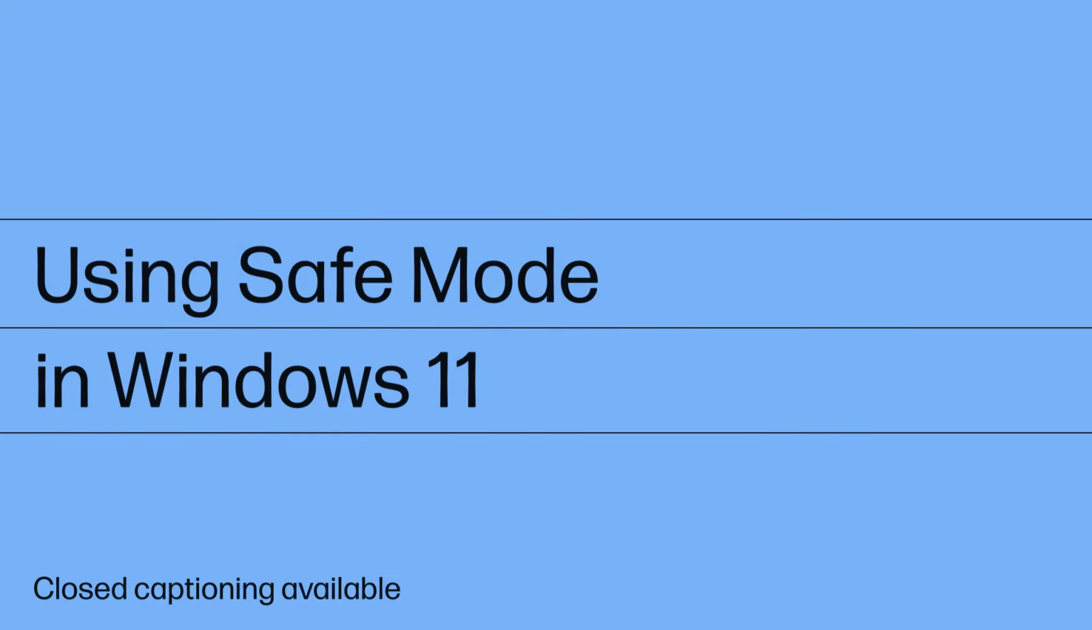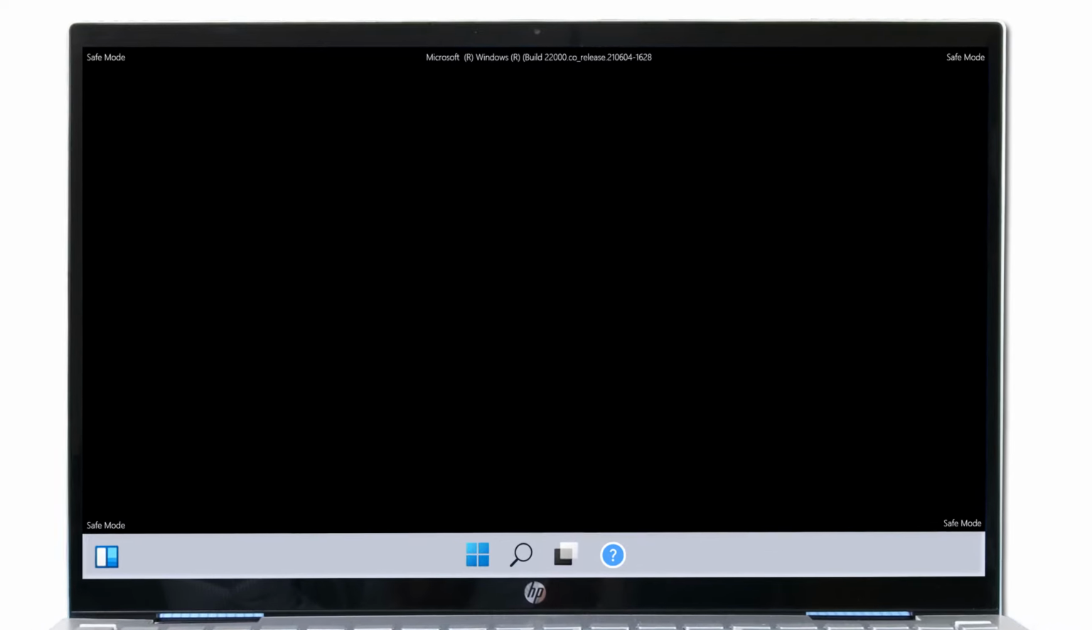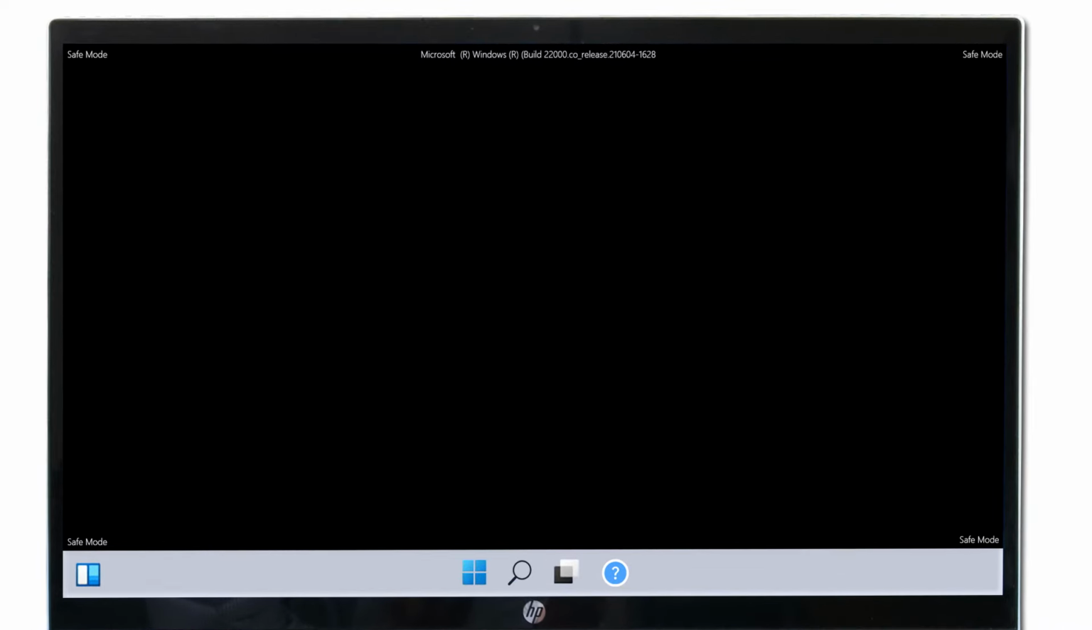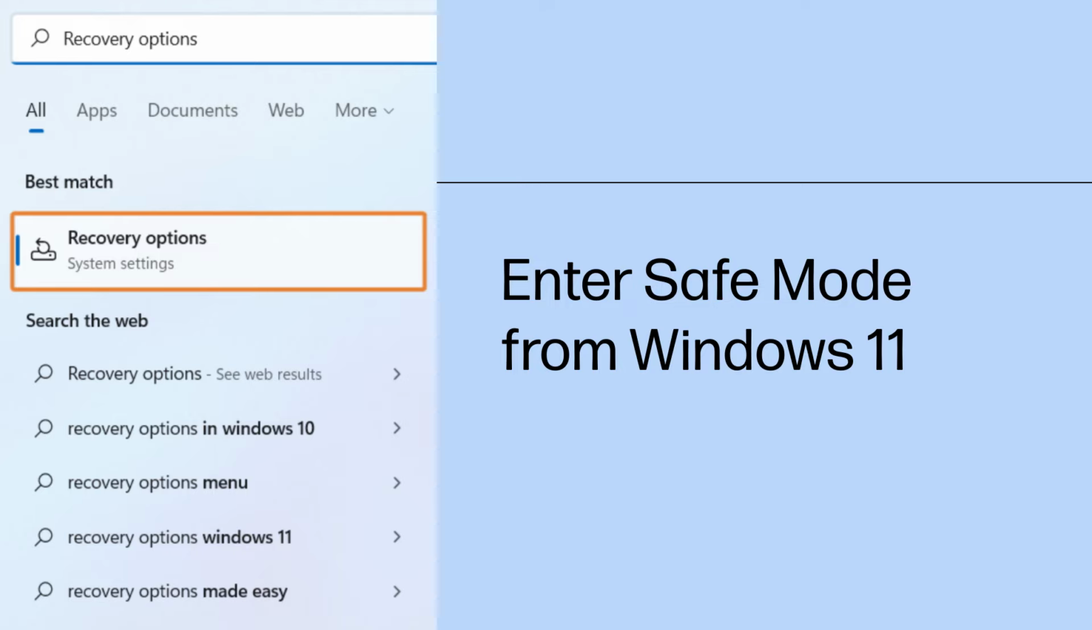Using Safe Mode in Windows 11. Safe Mode is a state of Windows that can help troubleshoot problems on your HP computer. Safe Mode can be accessed from Windows 11 as well as outside of Windows 11. Enter Safe Mode from Windows 11.